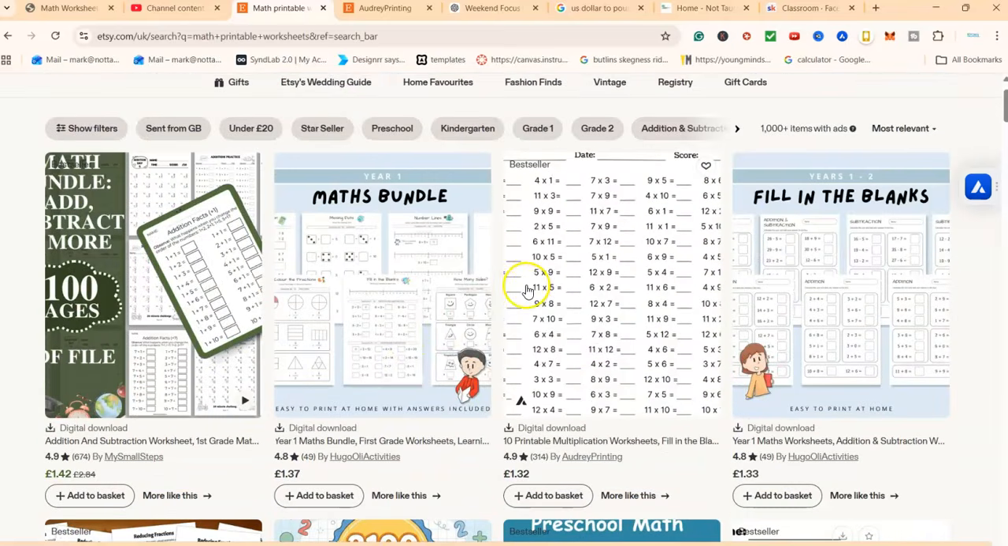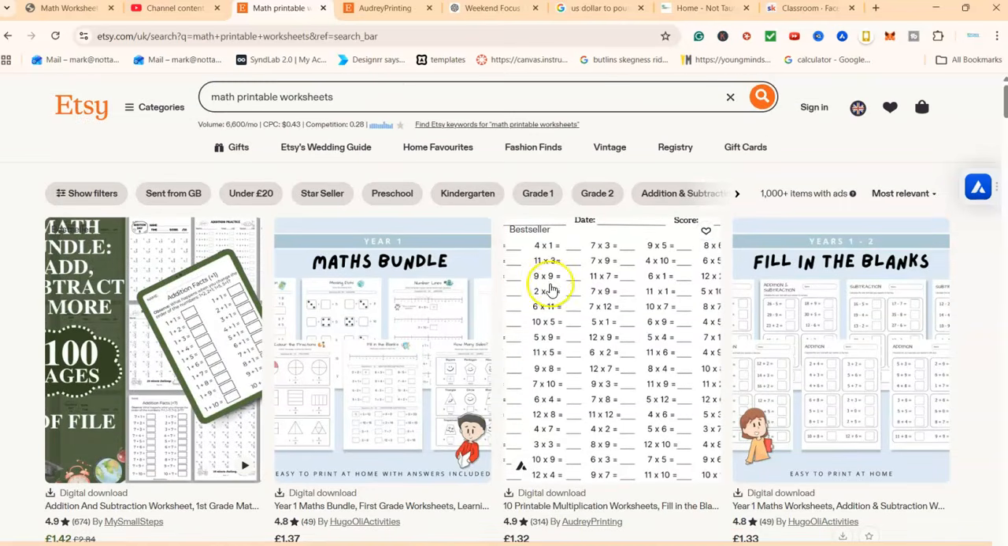They deliver the PDF to the customer when they buy it. And you can also, by the way, sell these math printables beyond Etsy. There's a huge demand for this over on Amazon. You can list them on Gumroad, Teachers Pay Teachers, and many more websites, okay?